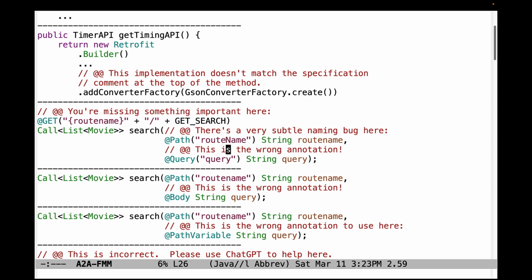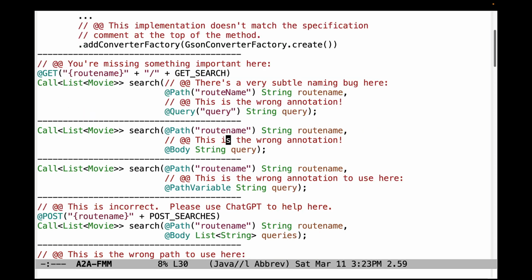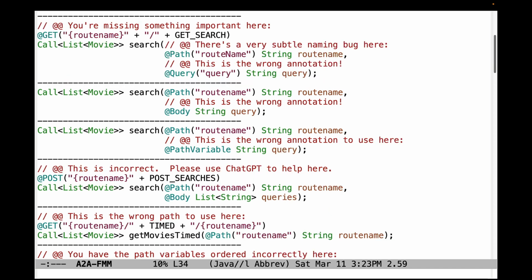This is the wrong annotation. A lot of people got this wrong. I think that ChatGPT will help you, so you should make sure you're using it and checking your output against it to see if it's giving you better results and doing better type checking. Down here, this is also the wrong annotation, and this is also the wrong annotation. So all these methods have the wrong annotation here. By process of elimination, you can probably figure out what the right example is. But again, ChatGPT is most likely your friend.